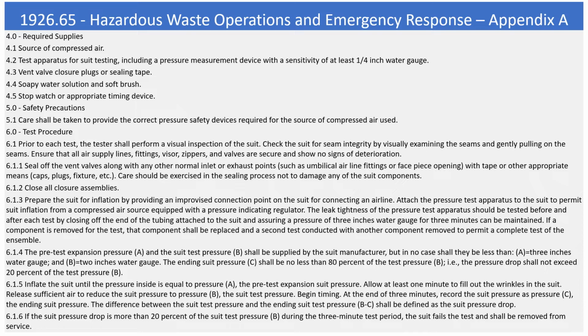6.0 Test procedure. 6.1 Prior to each test, the tester shall perform a visual inspection of the suit. Check the suit for seam integrity by visually examining the seams and gently pulling on the seams. Ensure that all air supply lines, fittings, visor, zippers, and valves are secure and show no signs of deterioration. 6.1.1 Seal off the vent valves along with any other normal inlet or exhaust points, such as umbilical airline fittings or facepiece opening, with tape or other appropriate means, caps, plugs, fixture, etc. Care should be exercised in the sealing process not to damage any of the suit components. 6.1.2 Close all closure assemblies.